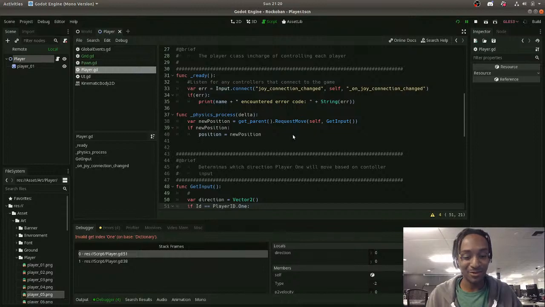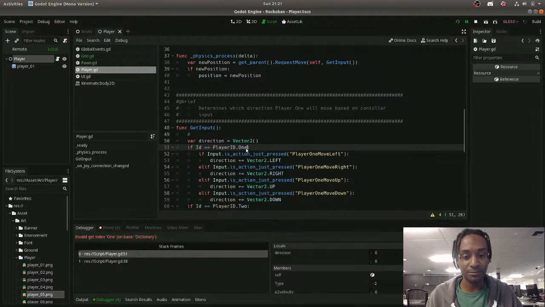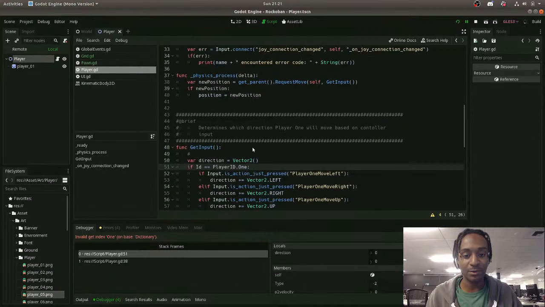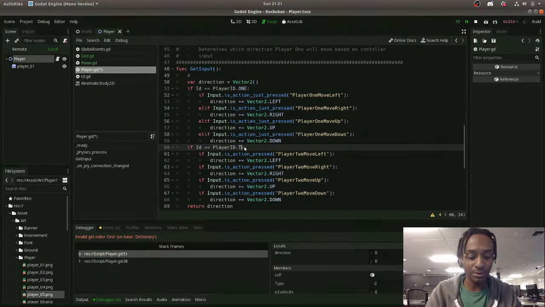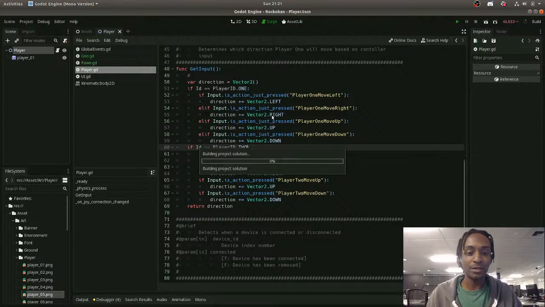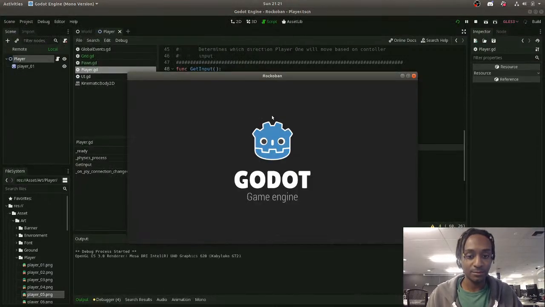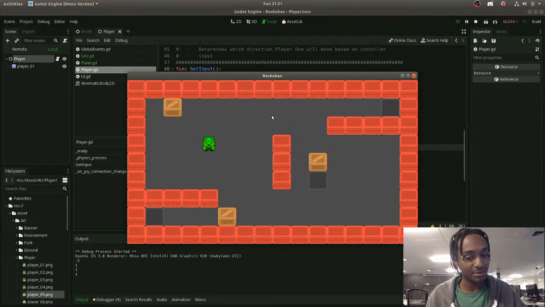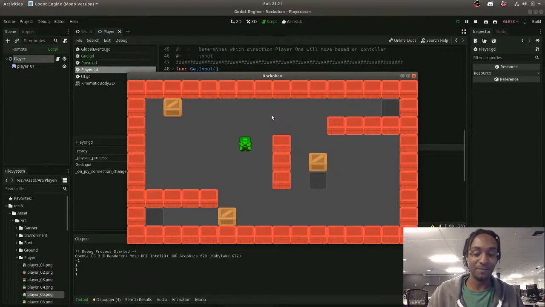Yep, totally broke it. Let's see, invalid get index on 1. Oh, because it's capital. I made sure to make all my enumerations capital too. Let's try that again. Game runs. That's a start. I'm gonna press a button. Moves one guy. Awesome.